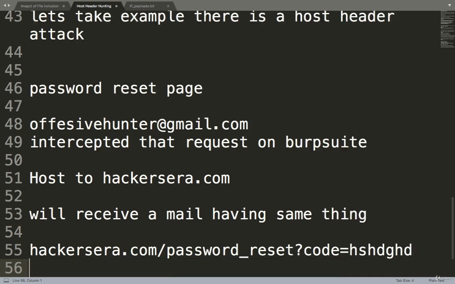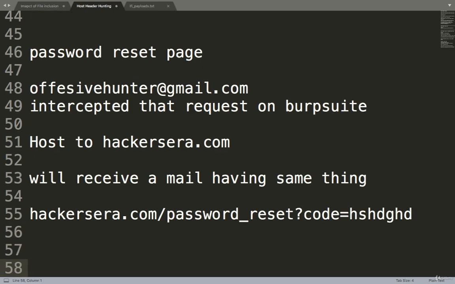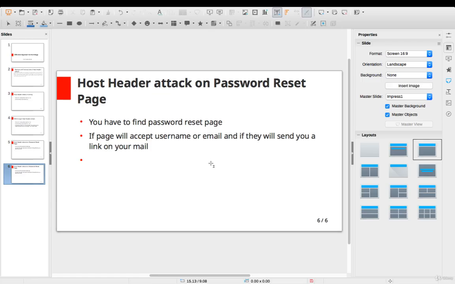So if the user clicks on this, the password won't reset, because the link is sending to hackersera.com, and I will have a sniffer, so I'll get this code. So this is called password reset poisoning. I hope it's clear to you. If not, we will have a discussion session over there.